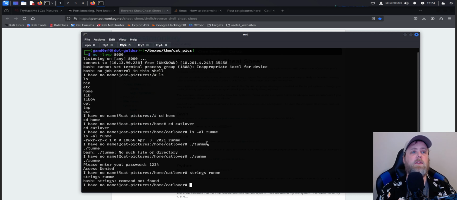Uh-oh, we're in a spot where strings is not available. So what are we going to do now? Well, a lot of people will be stuck at this point. And if you got to looking around this machine a little bit, you'll notice that there's a lot of things missing. Find out why shortly.